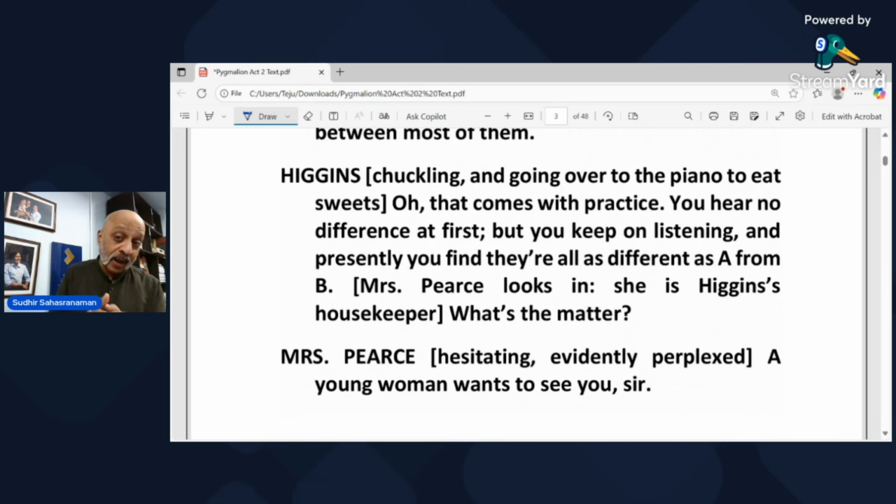"Oh, that comes with practice. You hear no difference at first, but you keep on listening, and presently you will find they're as different from each other as A and B are." So he says that each one of those 130, they're all as different as A and B, right? So it comes with practice, because initially they all sound the same. But if you keep on hearing it, you will realize that they are different.